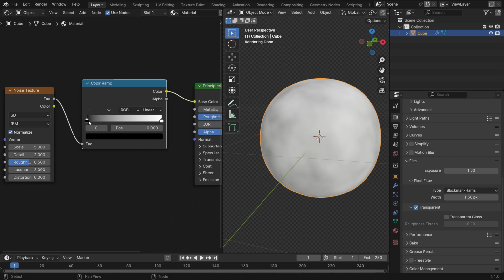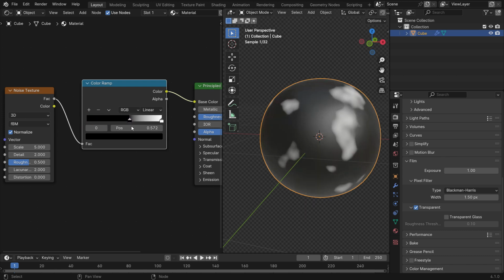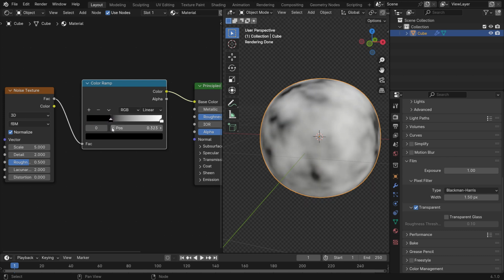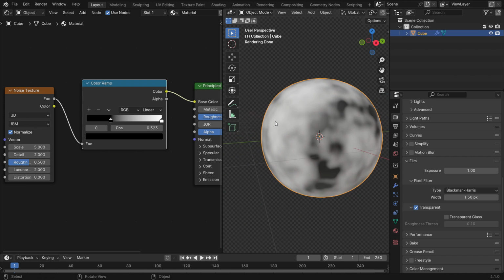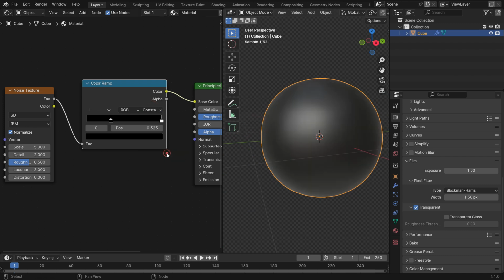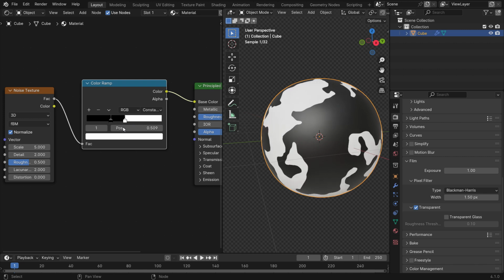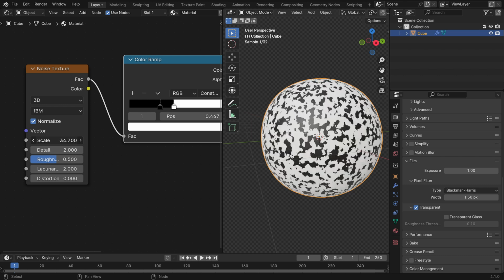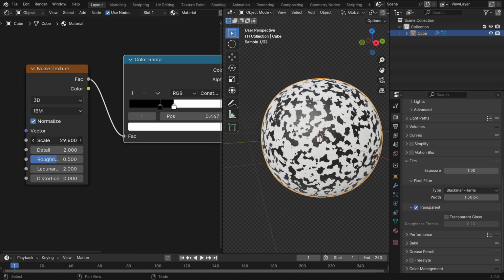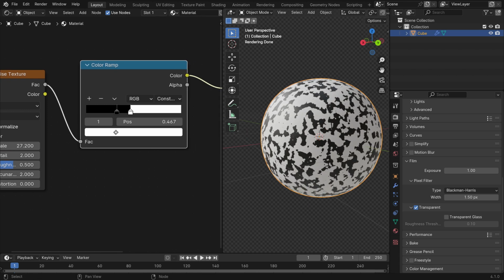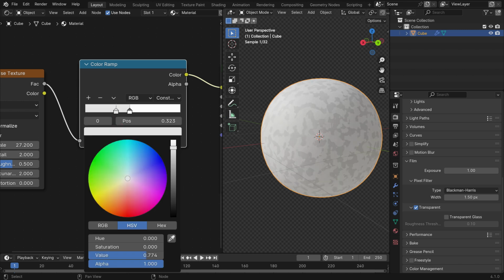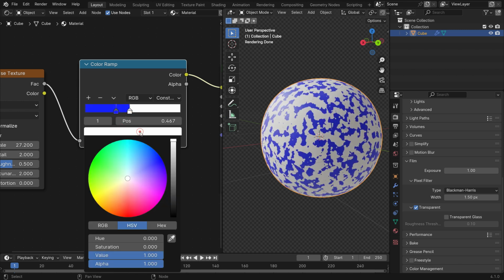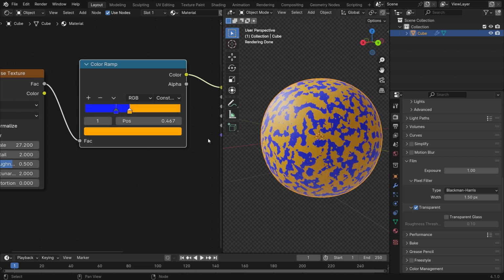Select the black color stop and drag it to the right side, so black parts will be highlighted on the surface. Let's switch the interpolation type to Constant. Select the white color stop and drag it to the left side. In this case, the black and white parts transition will be sharp. If you increase the scale value, you can have a smaller texture on the surface. You can change the colors. You can also add another color stop by clicking the plus icon.